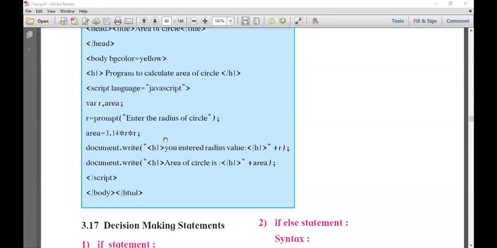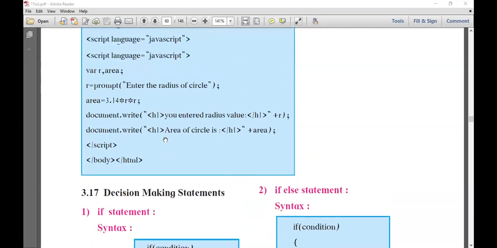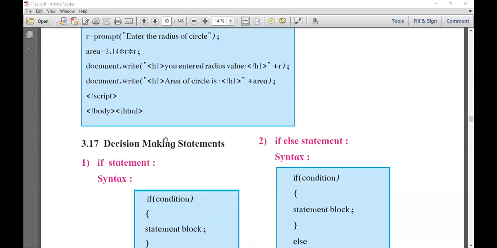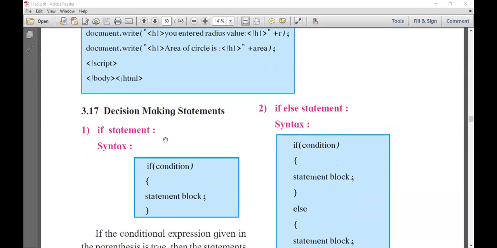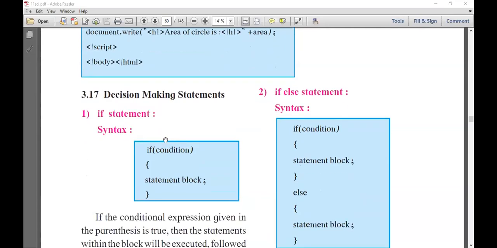Okay, now the next part is a decision making statement. It is a very important decision making statement. Decision making statements are used to execute the program when you have to check any condition.